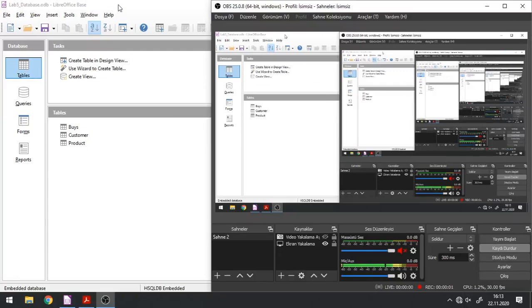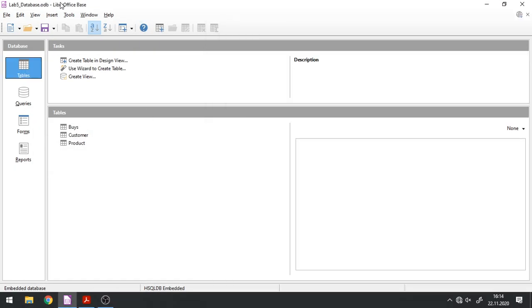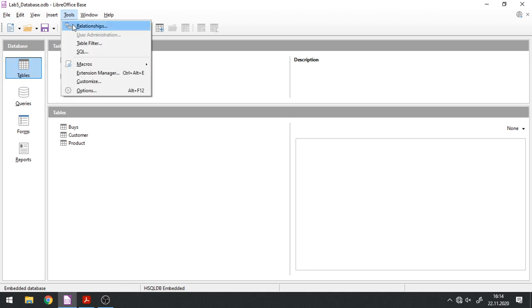Hello everyone, this is going to be the backup video for lab number 5. Starting with this lab, we are going to start designing user interfaces. So if you would like to follow along, we have this ODB file. If you download and open that ODB file, it's a simple database with 3 tables.